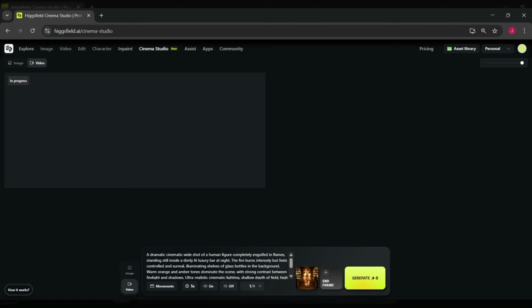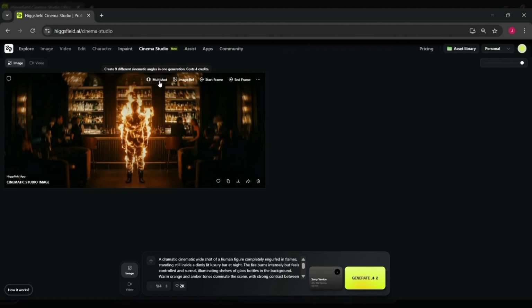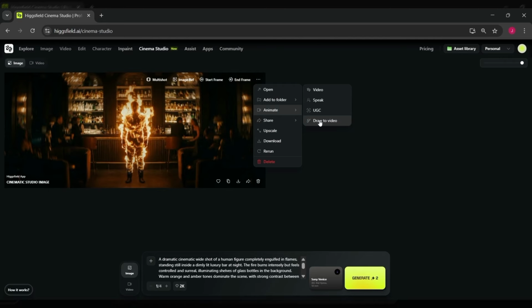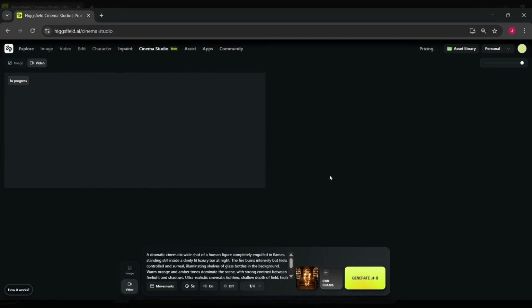Finally, on the far right, there's the bright Generate button, showing how many credits the generation will use. This is the moment where all your creative decisions come together. Once you click Generate, Higgsfield creates cinematic stills based on your prompt and camera setup, which you can then refine, select, and later animate into a polished video shot.